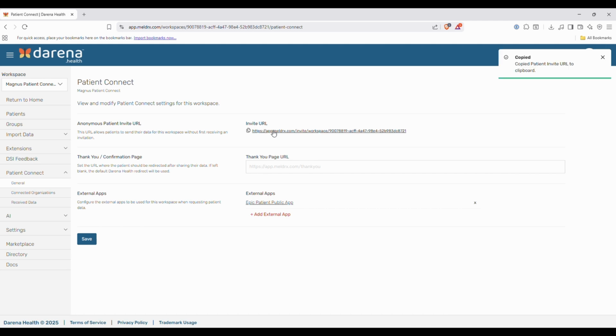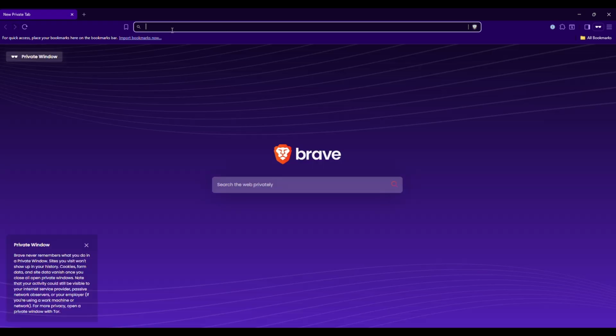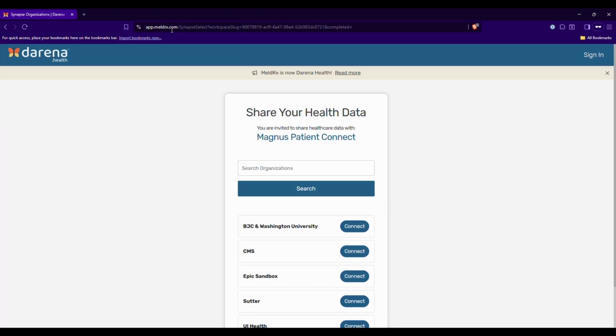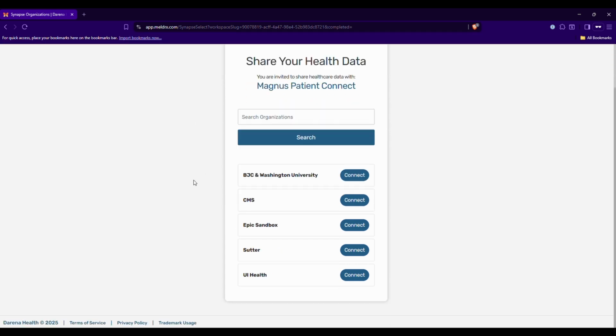So what I'm going to do is I'm going to copy this URL here. I will open a private session, and I will navigate to this page. So this would be something akin to the patient user journey. Now here I am able to select a couple of organizations that I am as a patient a part of to share my data from. For this example, I'll choose Epic. I'll click Connect.